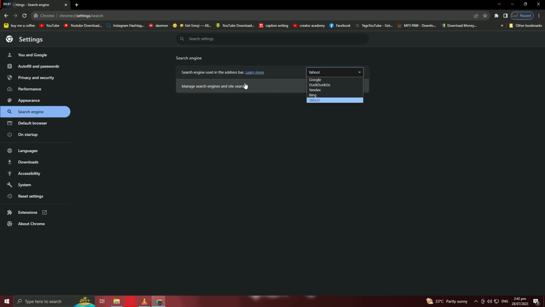On Mac, the process is similar. Find the drop-down menu labeled Search Engine Used in the Address Bar. Click on the drop-down arrow and select your preferred search engine, like Google, from the options.